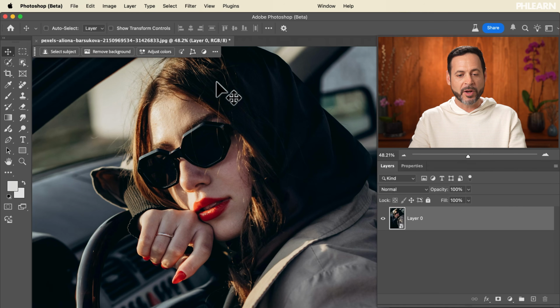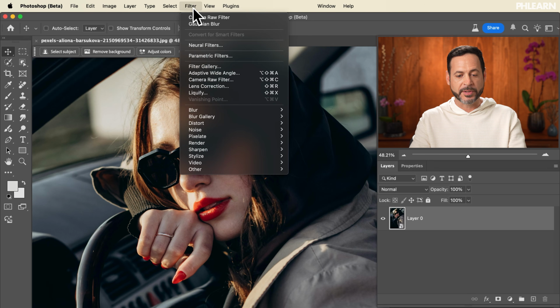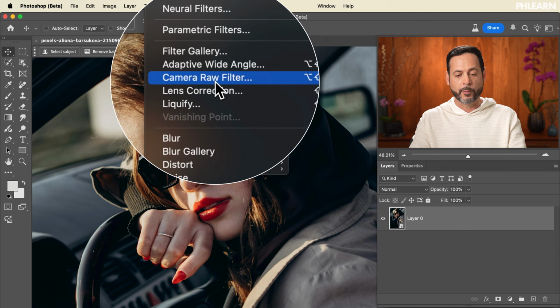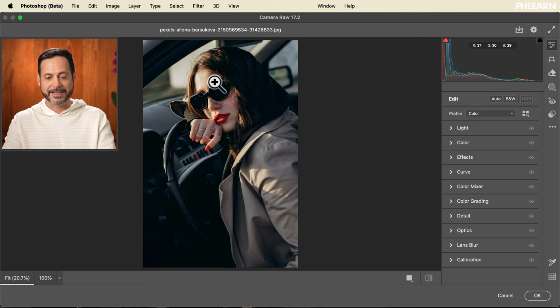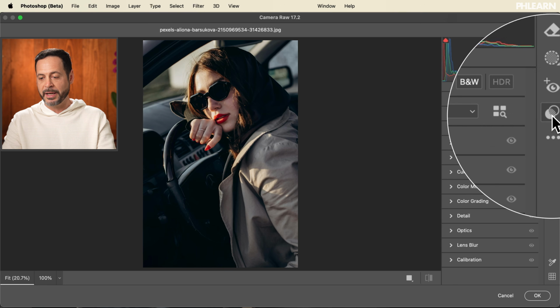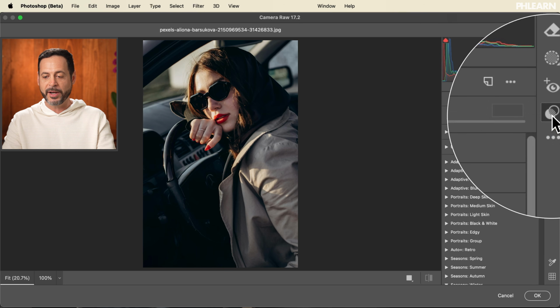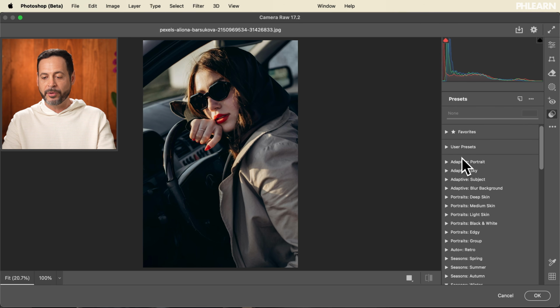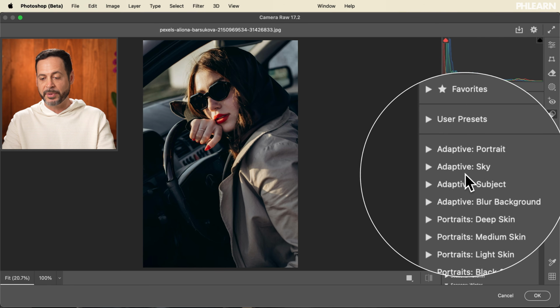All right, next we're gonna go to Filter right up there at the top, and we're gonna go to Camera Raw Filter. Fantastic. Now within the Camera Raw filter, we actually have presets that are located here on the right-hand side. So let's go ahead and open those up. Now there are a ton of interesting presets that you can do.